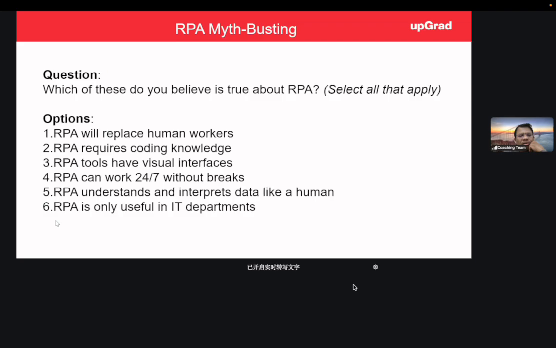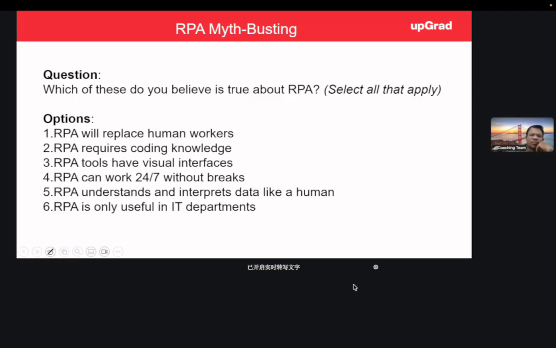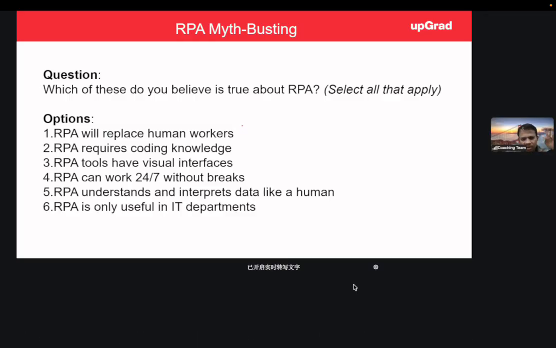Right, if you want to do an individual analysis on this, the first statement says it will replace human workers. In my previous sessions, most of the participants used to select this first option: RPA will replace human workers. Now, what do you think? How much is it true? 50-50, 70-30, or not at all, 0-100?